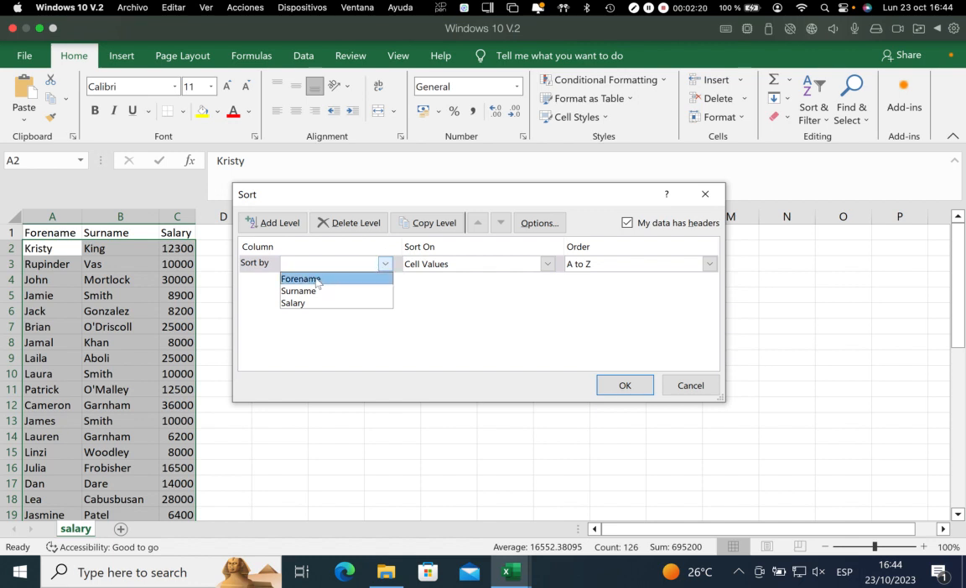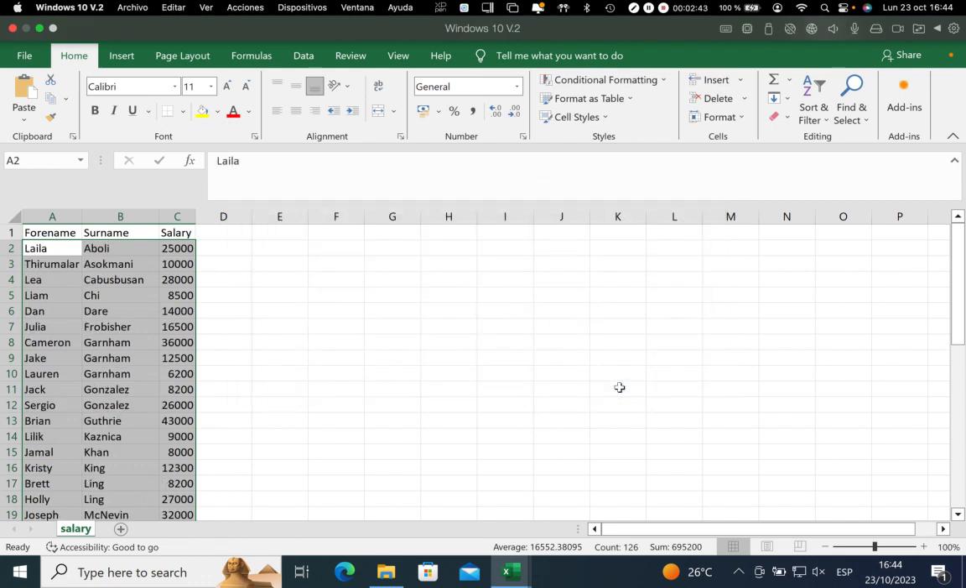As I've been asked, first by surname, A to Z, so ascending. But at the same time, I want forename too. So I'm going to add another element, select forename, and then cell values A to Z, and click on OK.